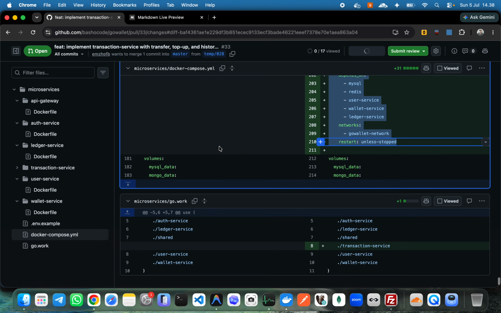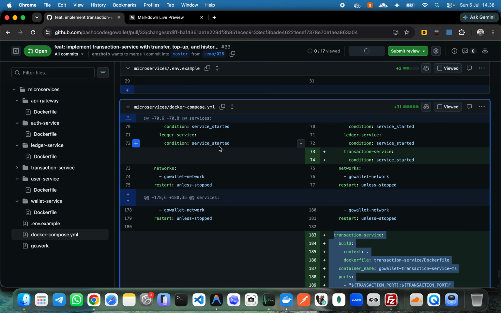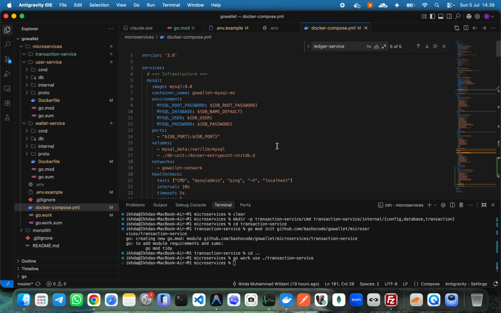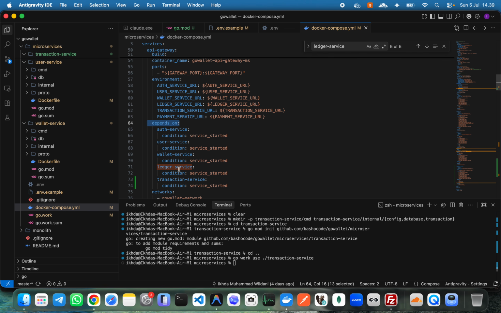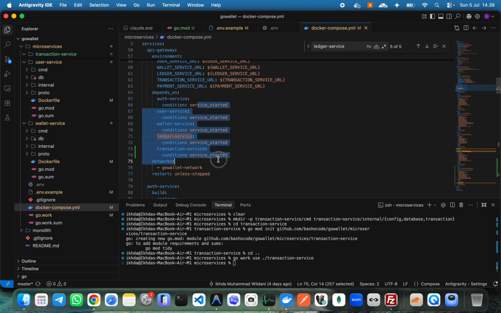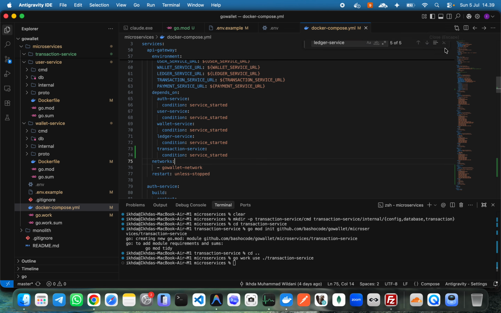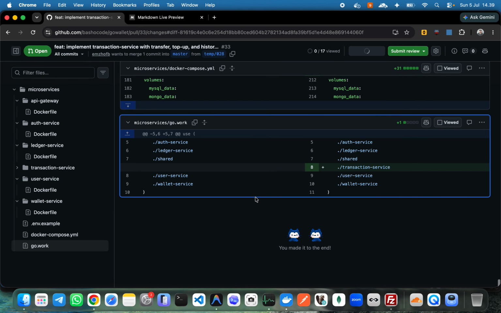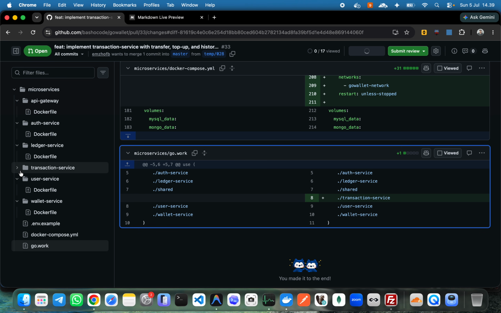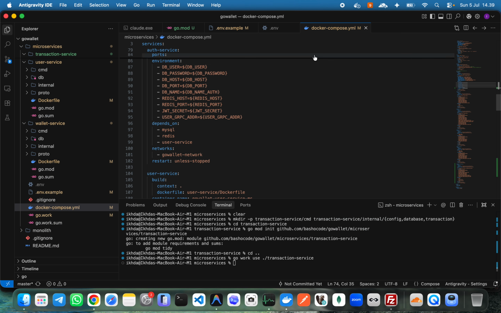And then I think depends on, the API gateway also depends on. Yeah, first is depends on. Oh yeah, this one is already done, the depends on. So the API gateway will start if all of the services that we have are started. Yep, I think that should be done. Go work also has it. So we continue to the transaction service.